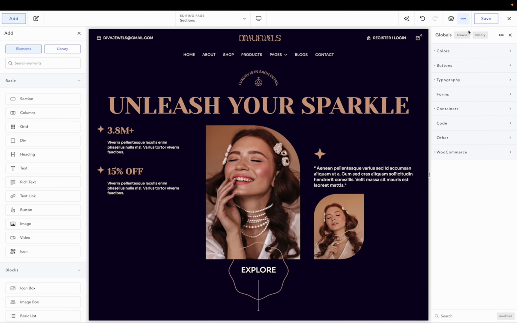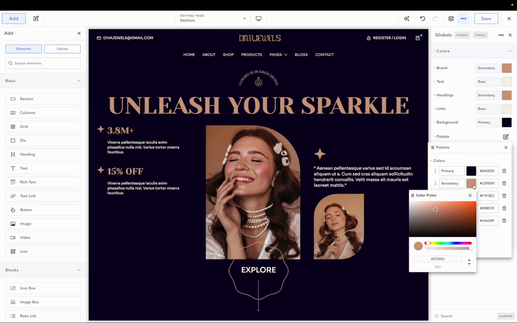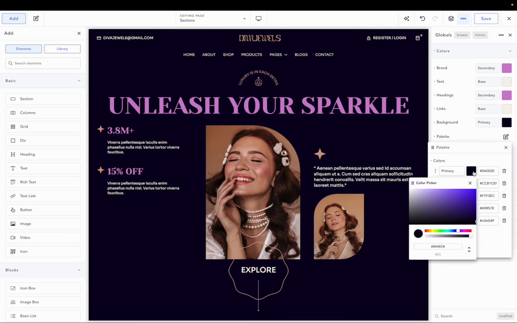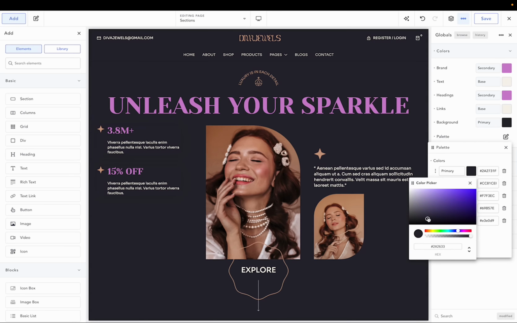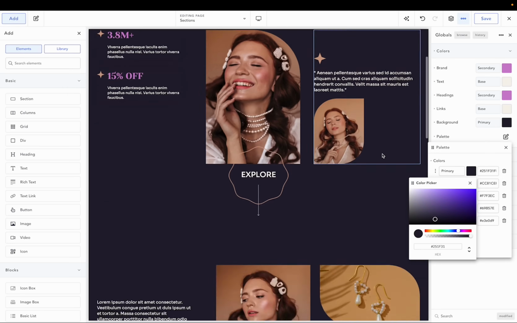menu, go to global settings, and let's say we want to change the color scheme to say pink and purple. Let's just go to the palette and let's just change this color to maybe this pink right there. That looks good. And then for the primary color, which is used for the background, let's do something like that. Looks good. And let's scroll down.